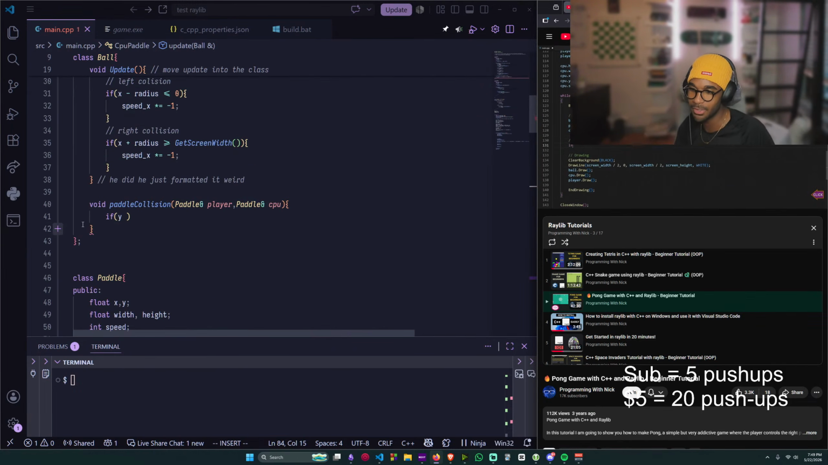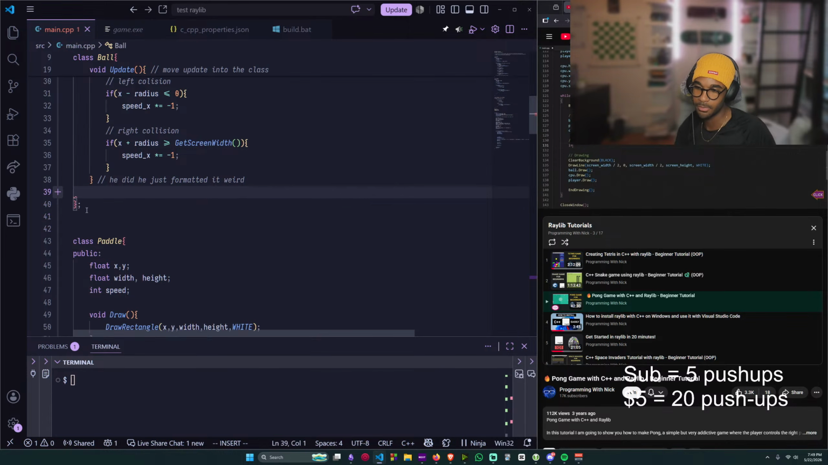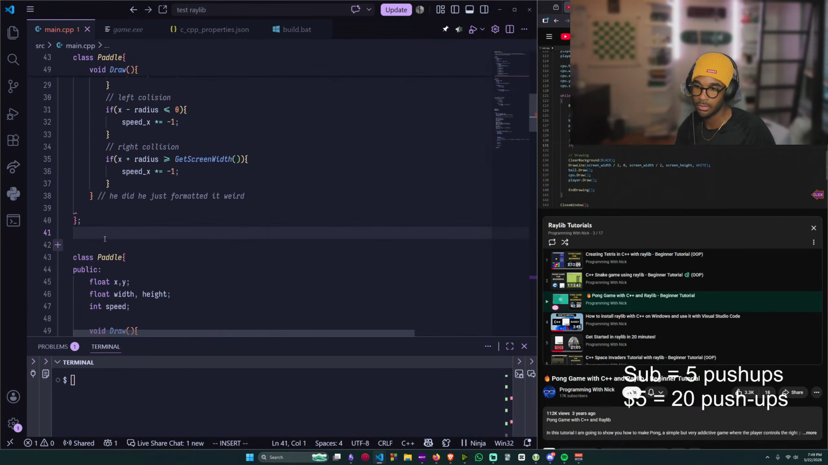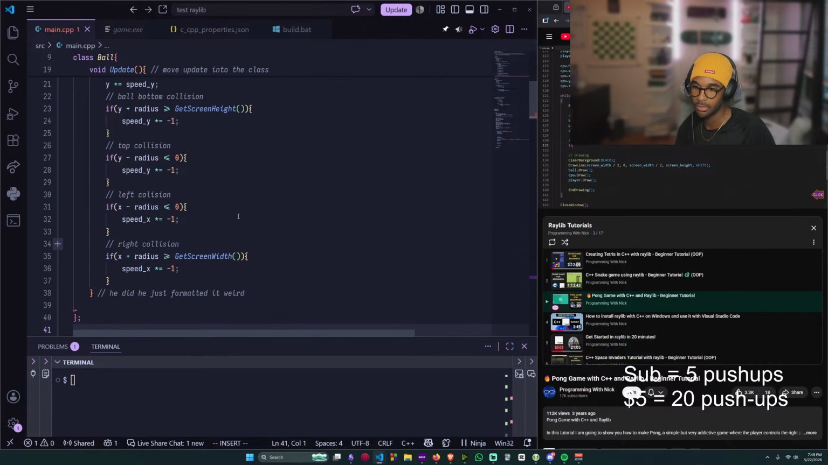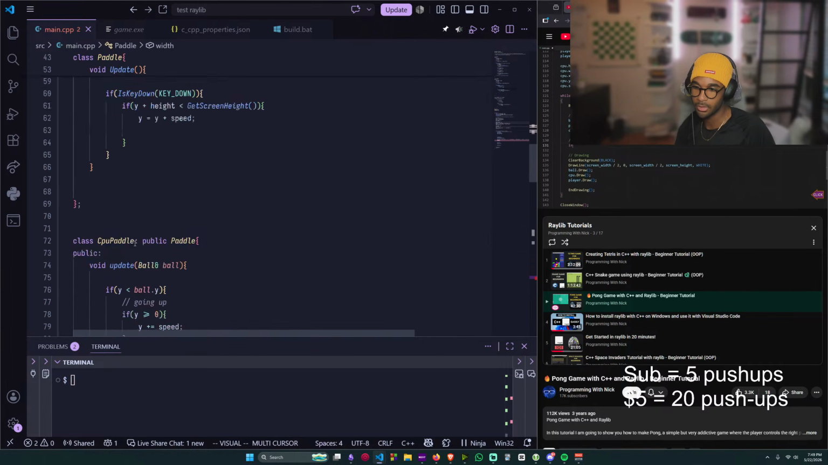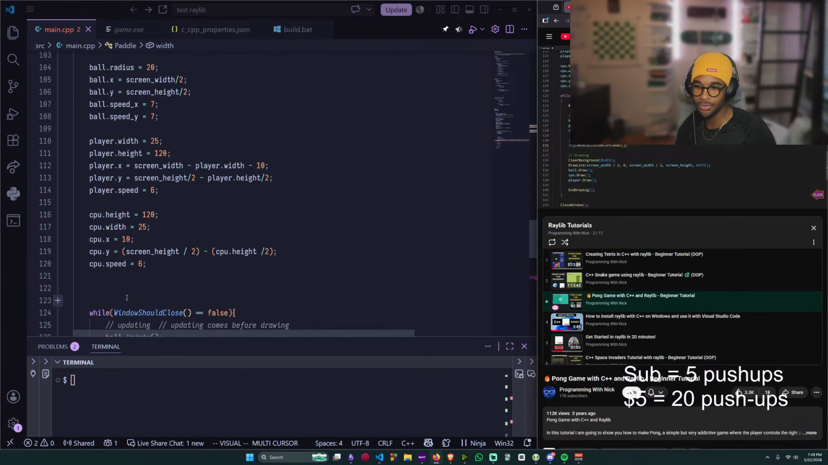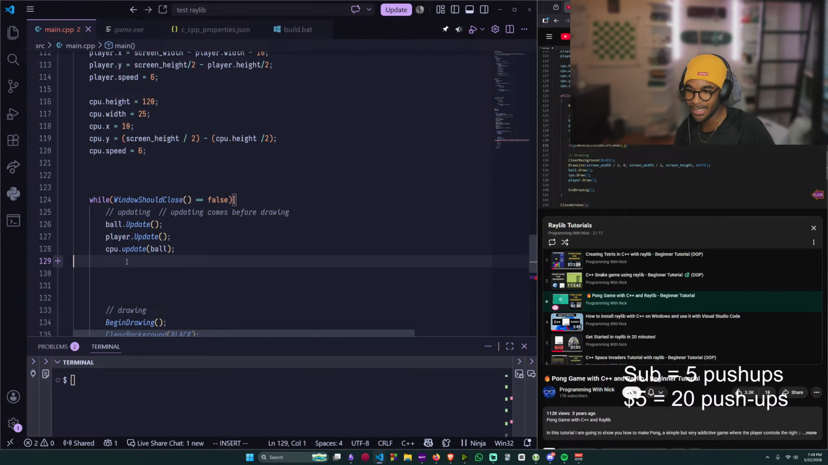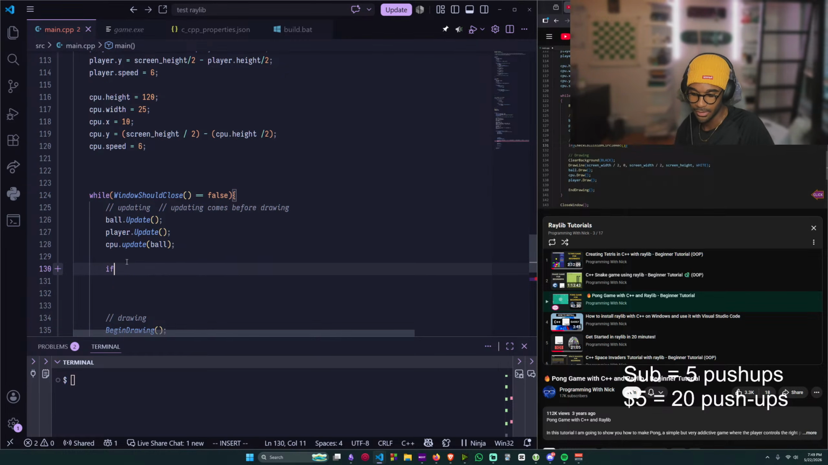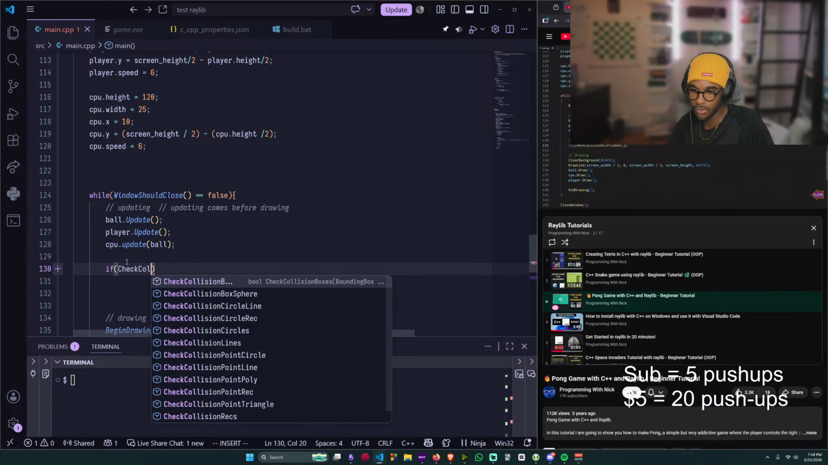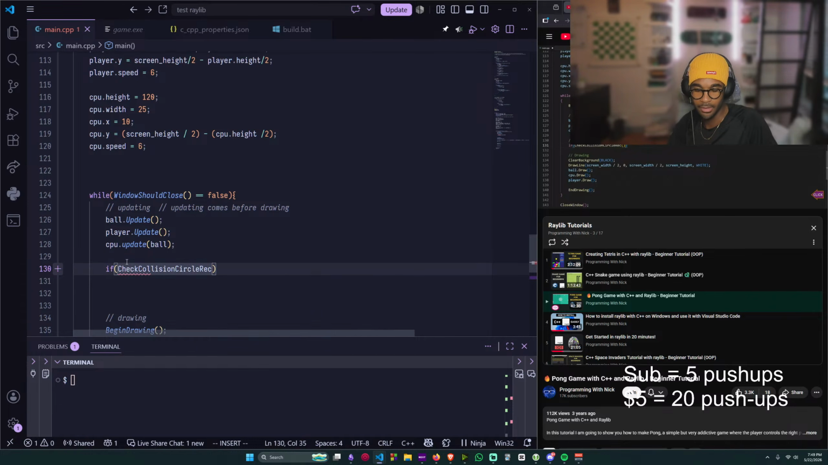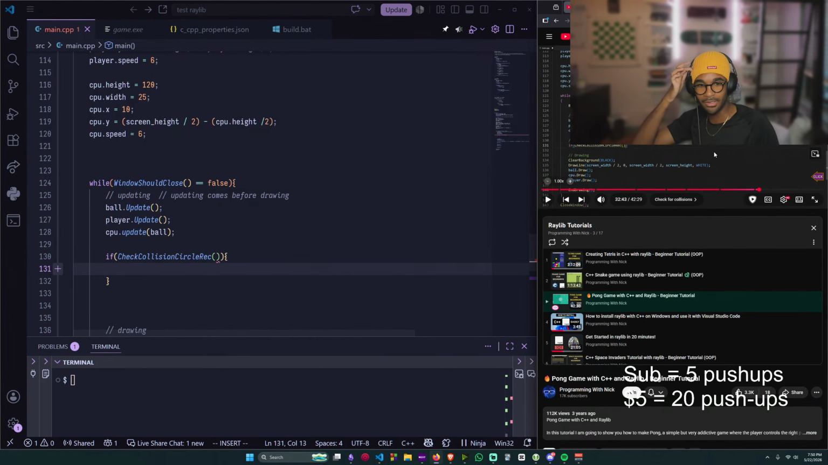Wait, there's just a straight up... Oh yeah, you did tell me there was a collision function. Check collision circle rec. Now, yo, it straight up just says... It just checks if... That's an insane function. That is insane. If check collision circle rec. No, this is crazy. That's like a beautiful function.